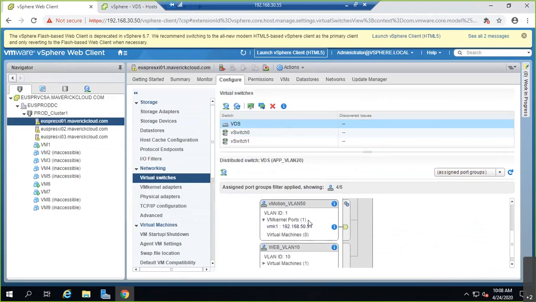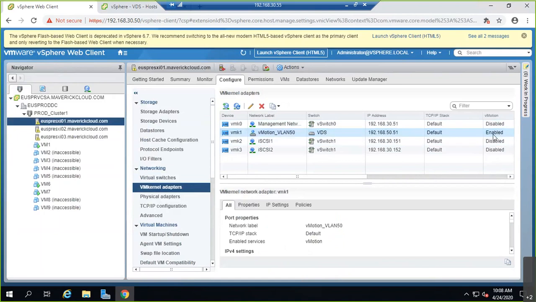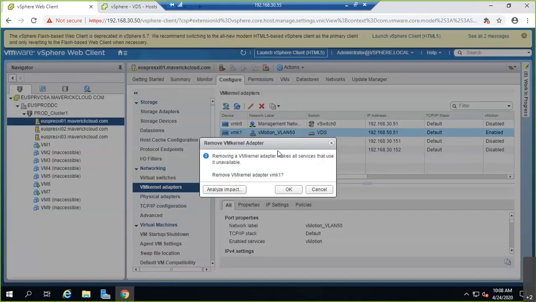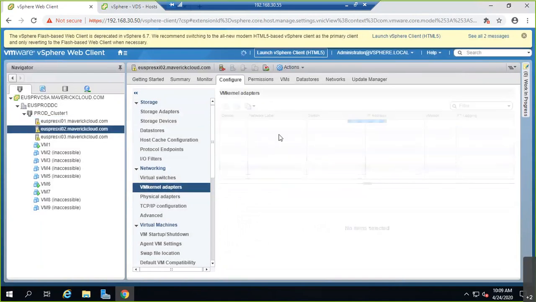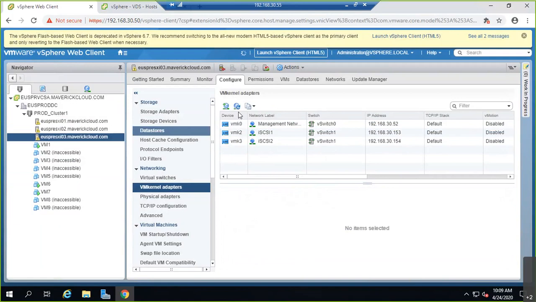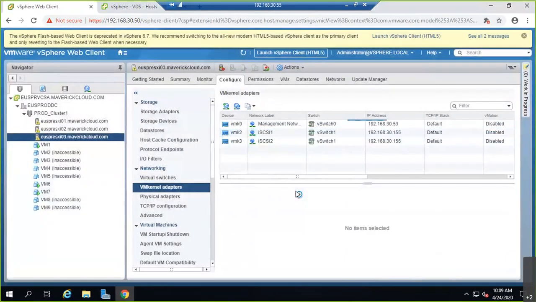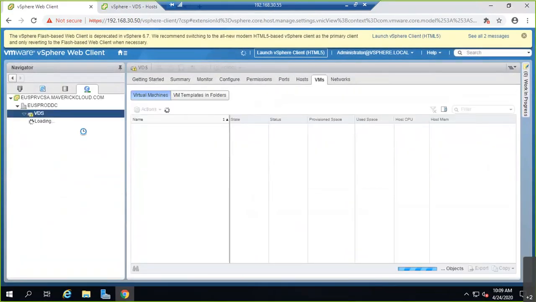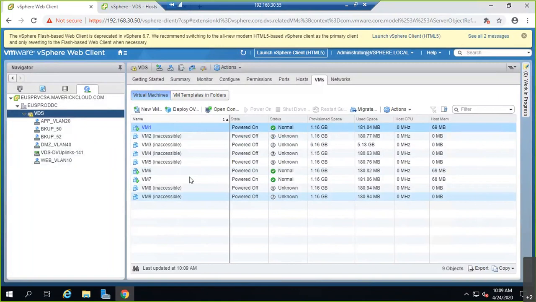There is one more kernel port. Okay. So the port is there for vMotion enabled. Delete this. Okay. Let me delete this. Let me delete this as well. Okay, done. Go back to the working one and delete this kernel port. It's gone now.